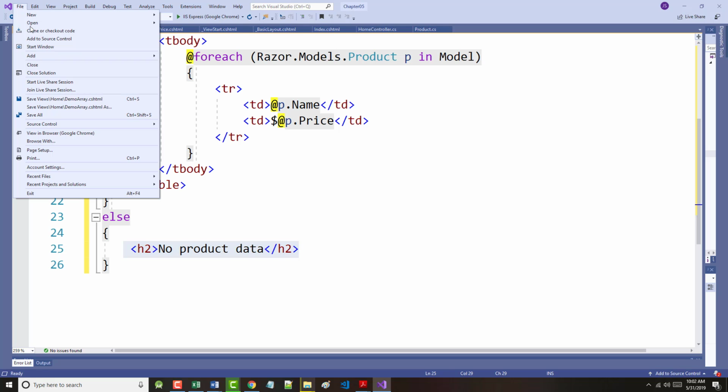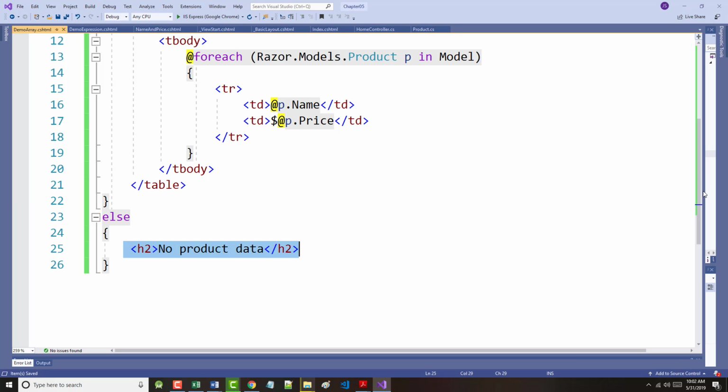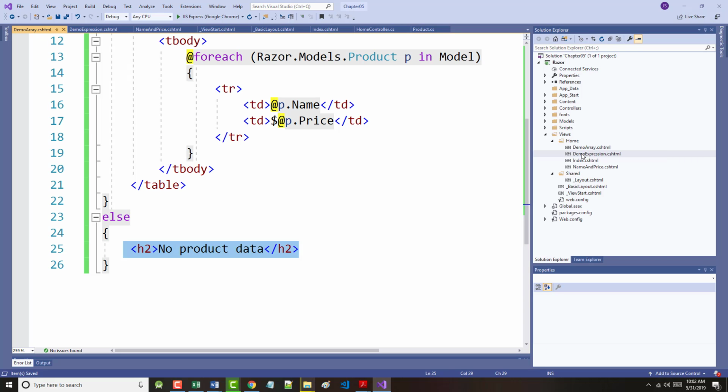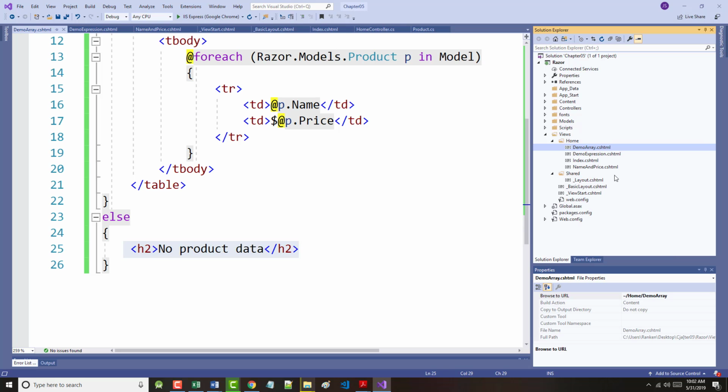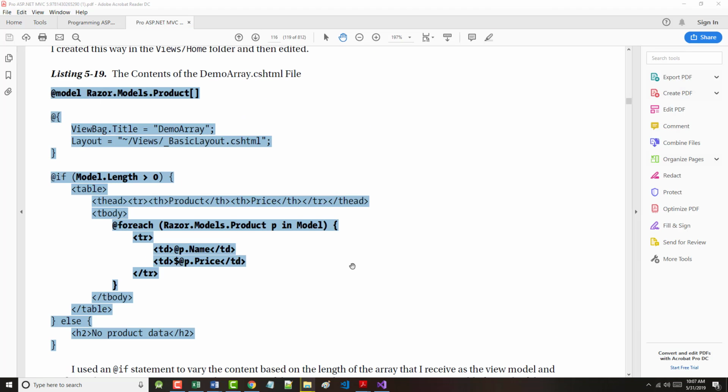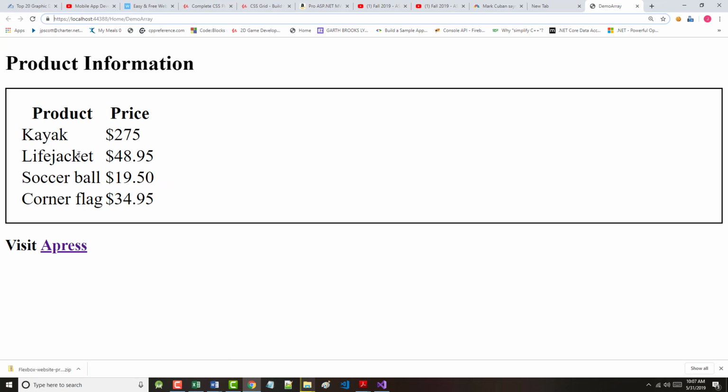So let's look. Let's do a file, save all. We will right mouse click on our demo array and choose view in browser. Sorry, I have to stop for a sec. All right, sorry about that. I wanted to check and see. Yep, I've got the same information here as what is shown on the top of page 117.